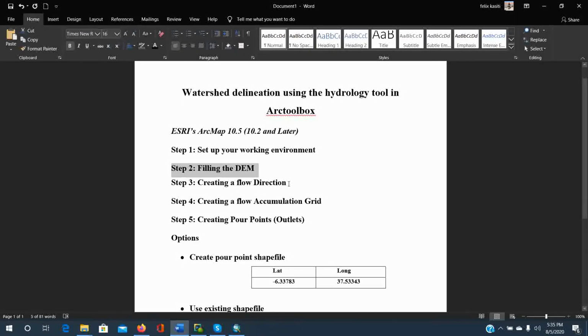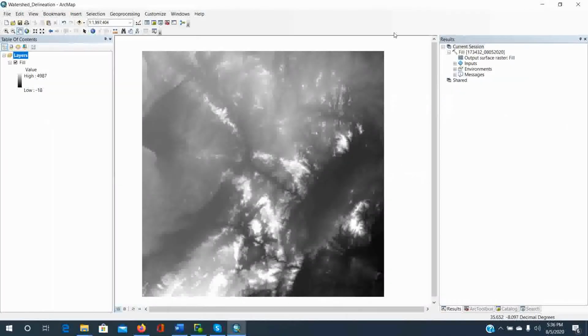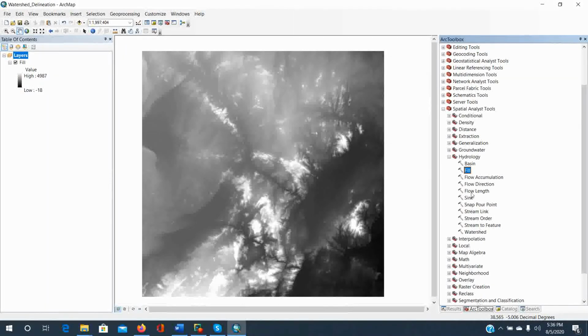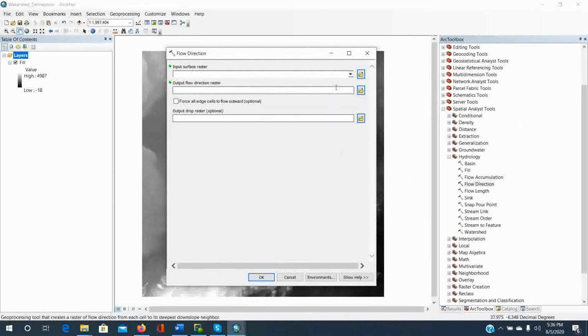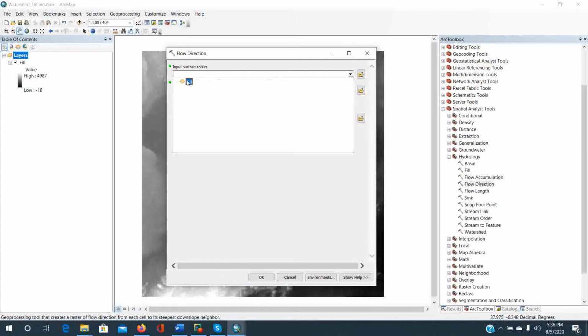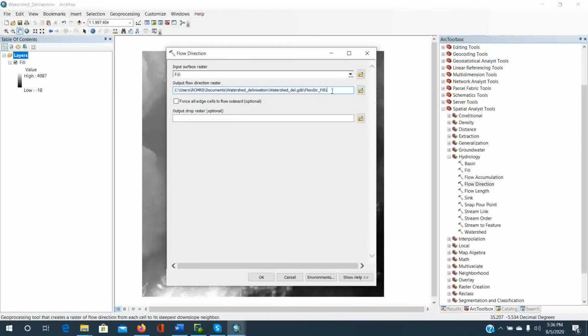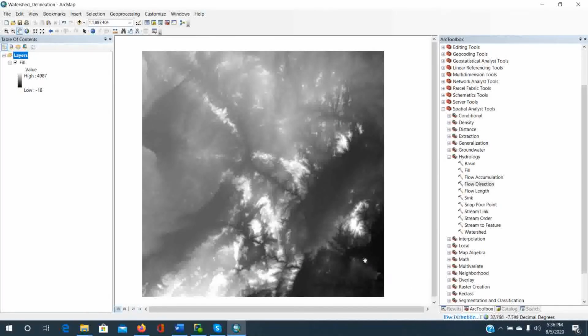So the third step will be to create a flow direction raster using the DEM that has been filled as the input, and an output will be a flow direction grid. So similarly, we'll use the ArcToolbox under the Hydrology tool. You select the flow direction tool. The input surface raster will be the filled DEM and an output file of flow direction. So I will specify my output as flow direction. Click OK and let the tool run. This tool similarly takes quite some time, depending on the power of your computer, this will take up to 5 minutes or longer.